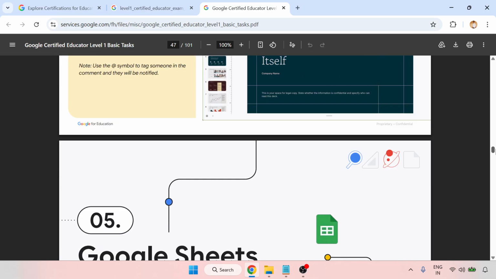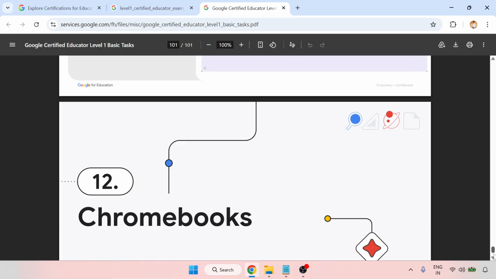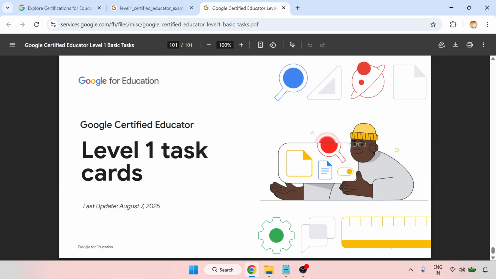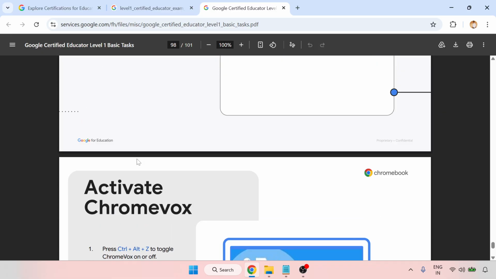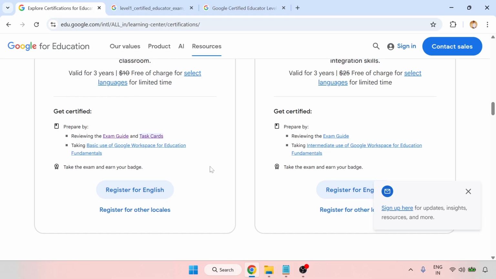Too many things are there. In number 5 there is Google Sheets like that. If you go to the last, the Google Certified Educator Level 1 task card, there are a total of 12. There is a Chromebook sheet there. So this is a task card.